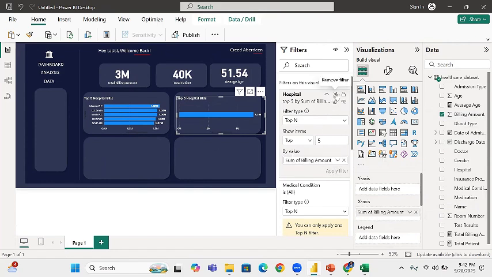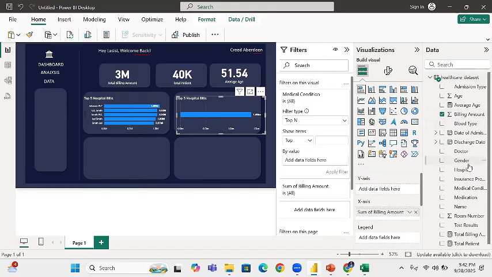The hospital, let me remove that one. So I will just take the medical condition back to this side. I think it's already there. Let me remove it from here, and I'll take back the billing amount to this side. Then I change this one to 5 and apply it, so it should be able to show something meaningful.